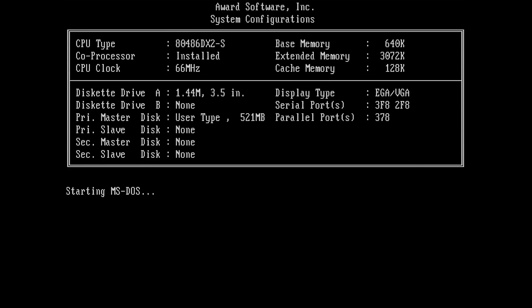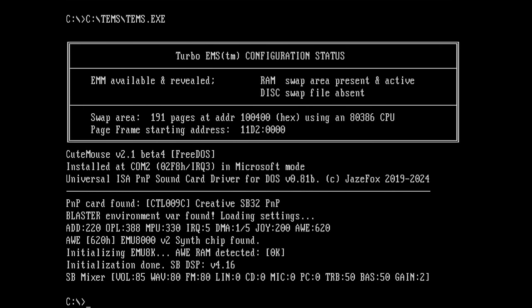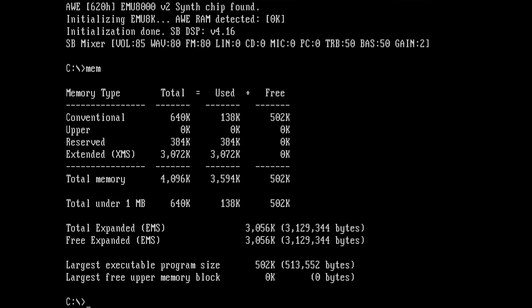Is it still in conventional memory or not? But we see the address, which is still at 11D2, which is a bit of a problem. If we check our memory again, I think we are down to 500 something kilobytes. And yes, this one doesn't help us a lot.